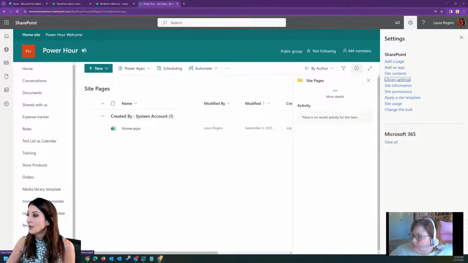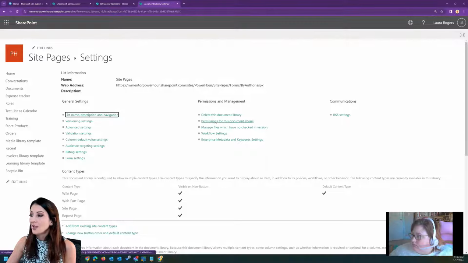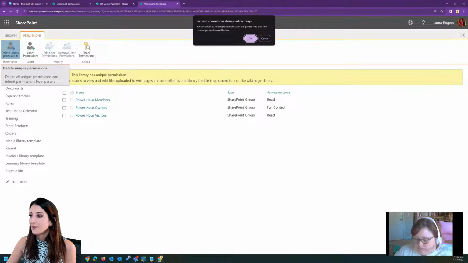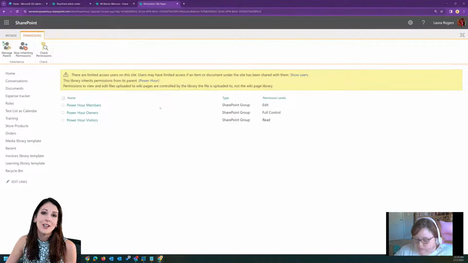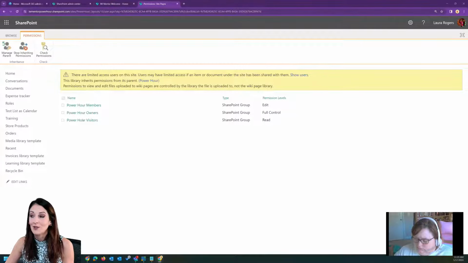you can go to the library settings, more library settings, and this is where that permissions button is. What I usually do is I say delete unique permissions. Oh, actually, sorry, I already deleted unique permissions. I already did that on this page so that I will be the only one editing the home page. So you stop inheriting permissions. By default, all the lists and libraries are going to inherit from the parent, from the site, whatever the permissions are on the site.